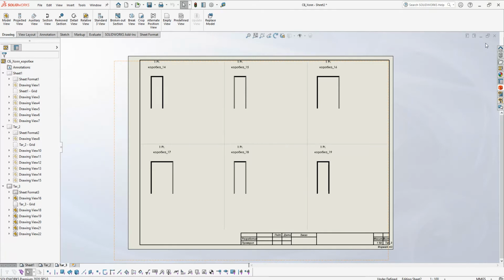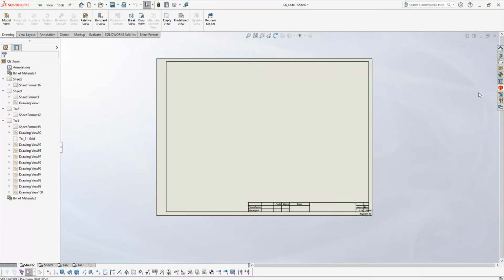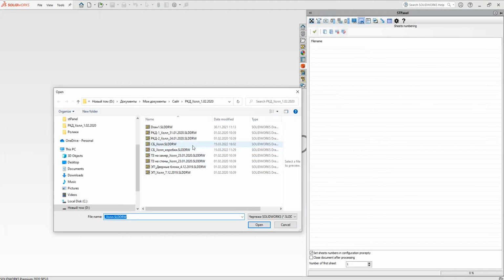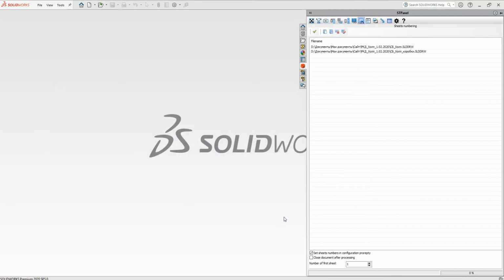I close these documents, open the panel, and load these documents in the table. After that I can check this option, set sheets number in configuration property.